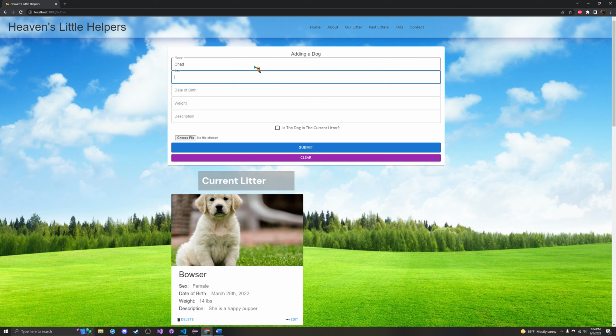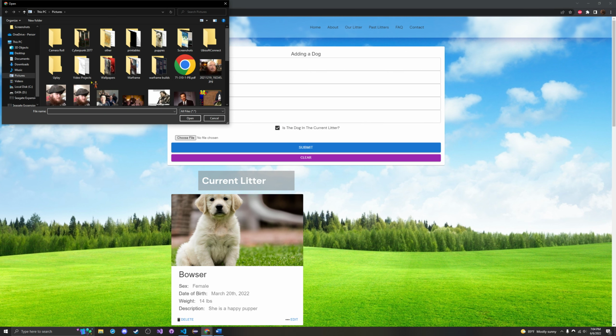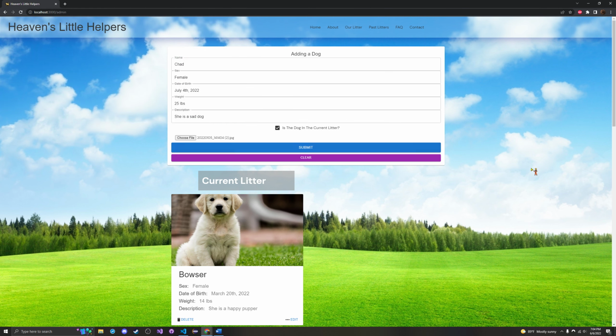Let's add a dog, Chad. Female, date of birth, July 4th, 2022. Weight, 25 pounds. Description, she is a sad dog. Is it part of the litter? Yes. And then we want to choose an image for this female dog. Let's choose this. Now let's submit.